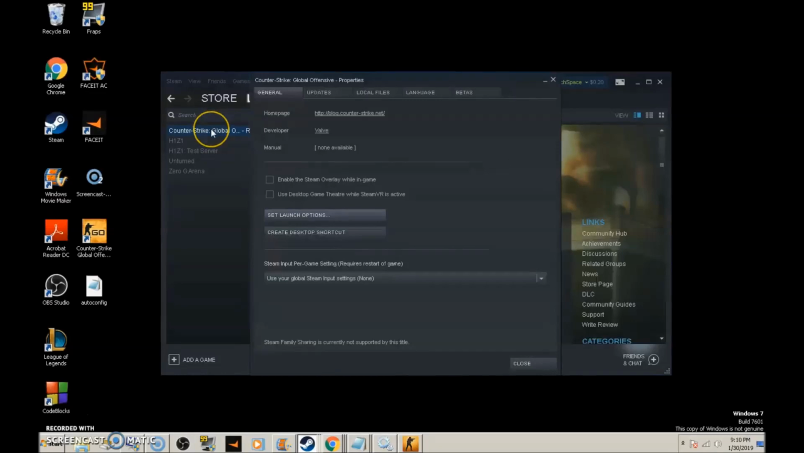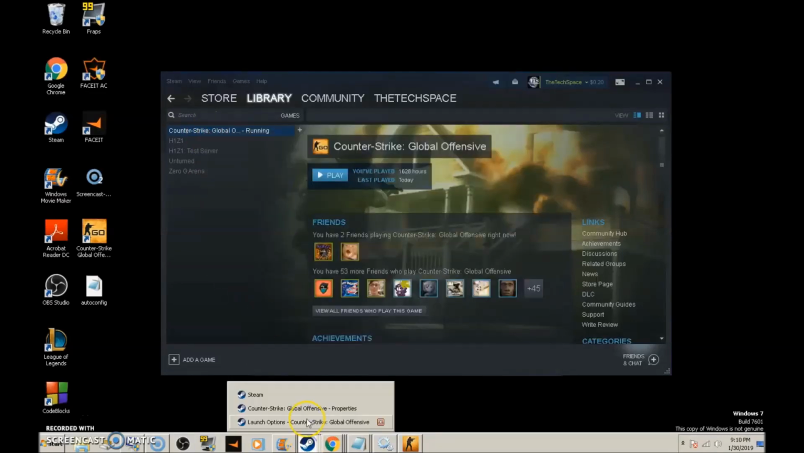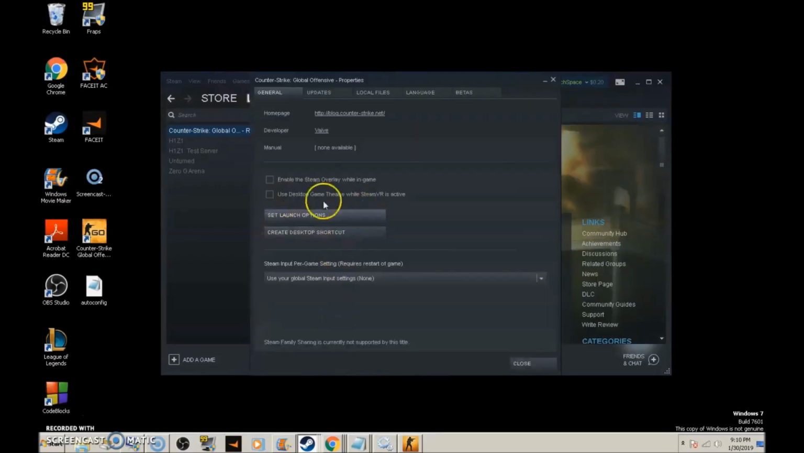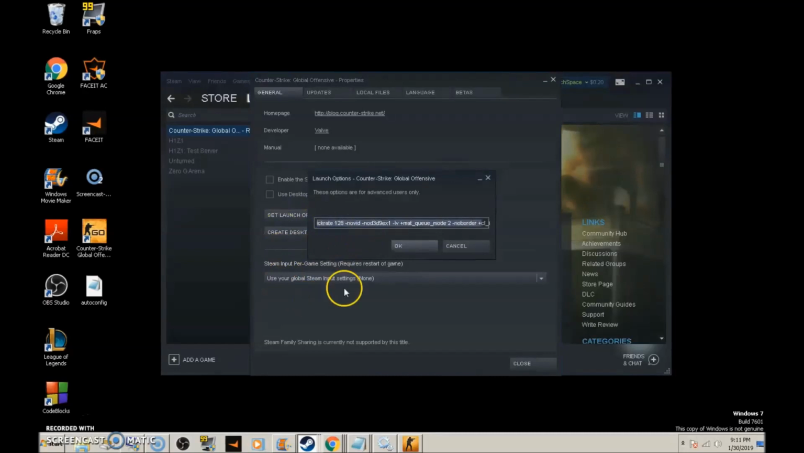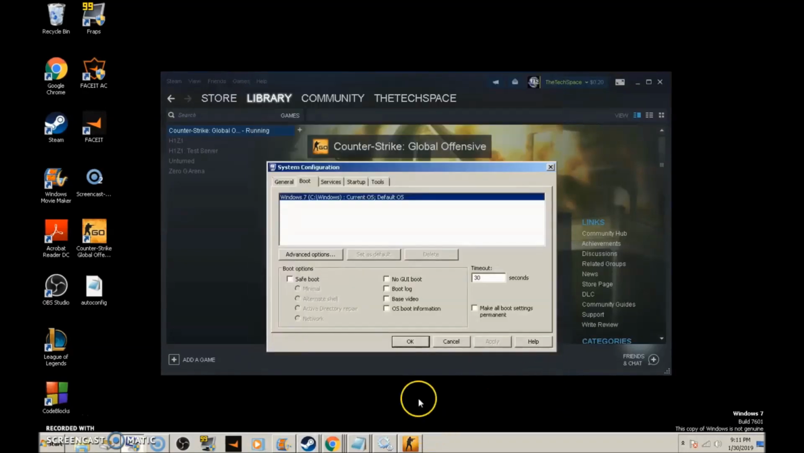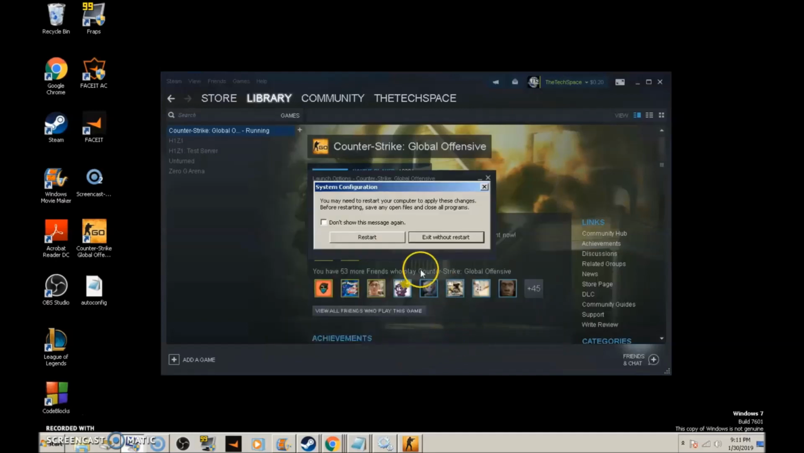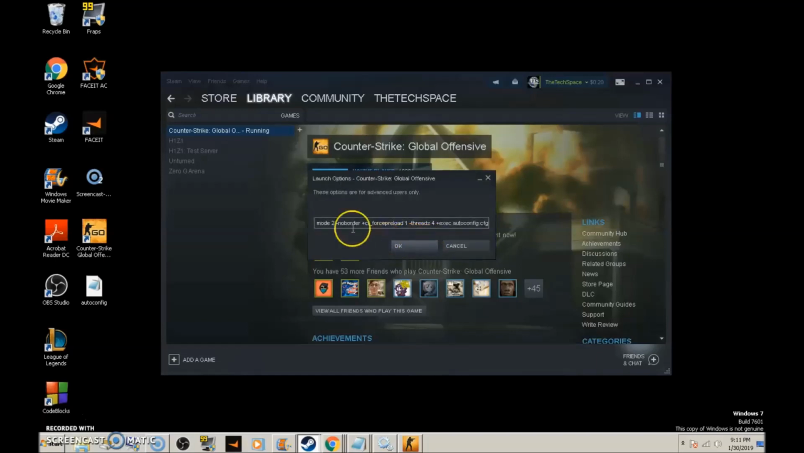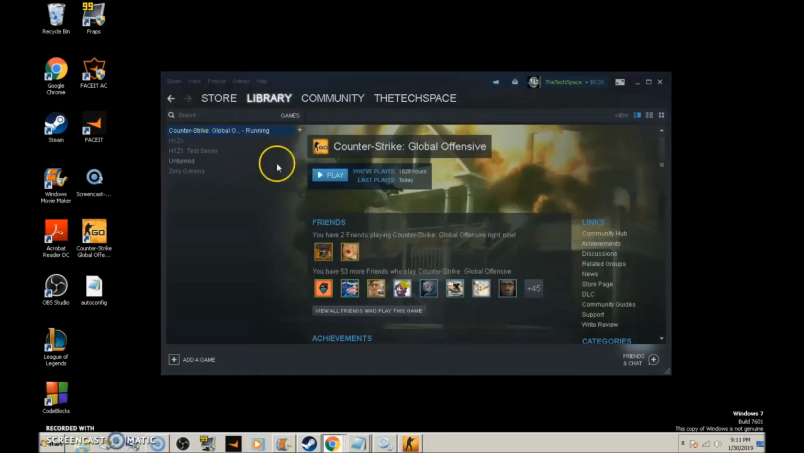So when you right click CSGO or Counter-Strike, you go to properties and you get this tab that pops up. Make sure both these boxes are unchecked. Make sure your launch options are as I just explained. Click OK. Close this out. Again, close this. It'll say to restart your computer, but you can restart it or choose to do it later. Either way is fine. And then we're just going to go back and start up Counter-Strike.